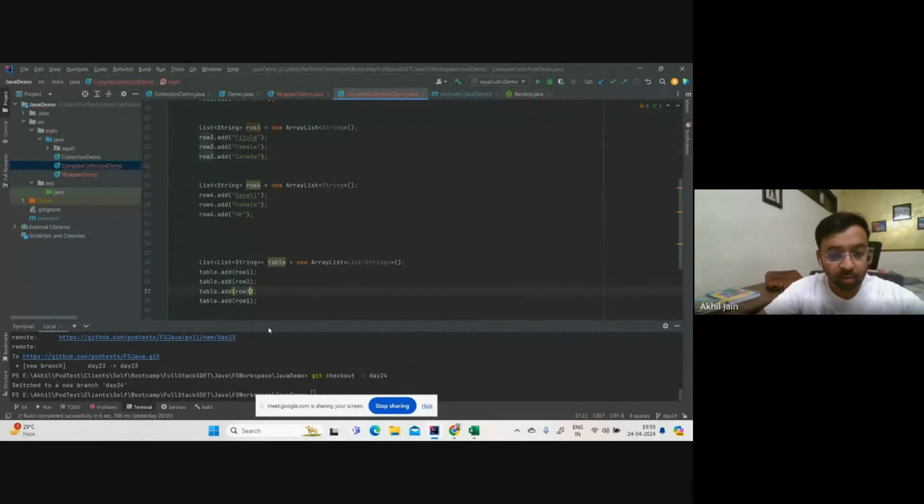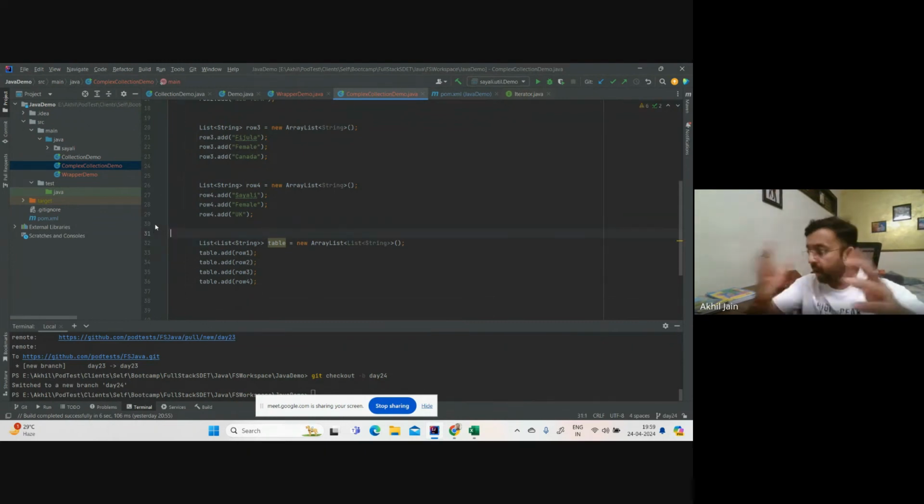Row 2, row 3, row 4. Okay. So this is how you convert your entire table and put it into a list, but this time it would be a list of lists, where the nested list is for each row and the outer list is for the entire table. Every row is like an entry in your table, right? So this is how it will work.